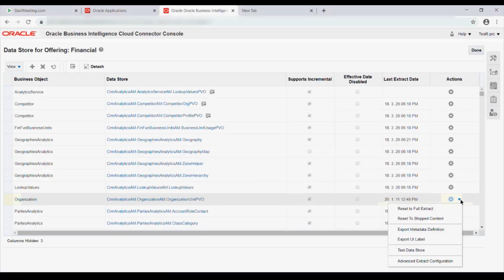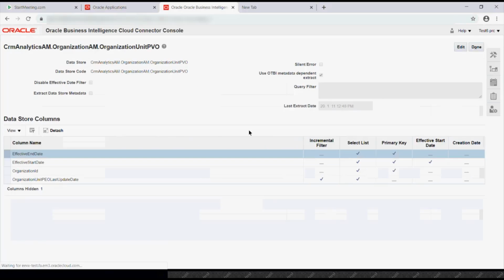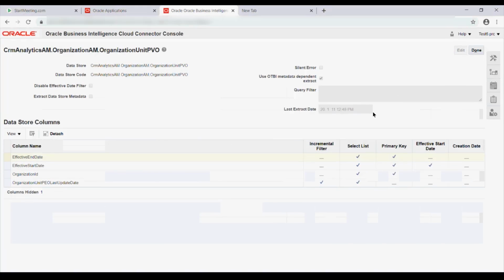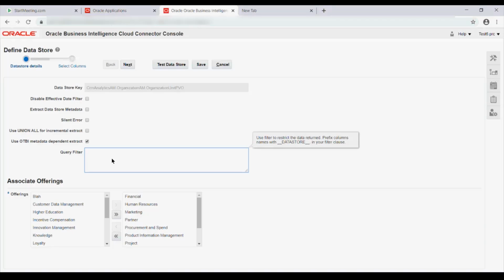Okay, so if I click on this, let's edit it. Query filter, this is where you can write your query filter, but that will then be applied whenever you use that VO, right? So here you can write a query filter. It's something like use filter to receive the data returned. But that is applicable whenever you use this.